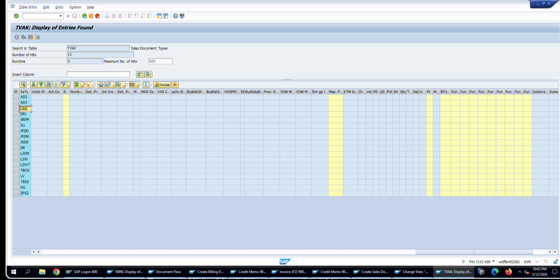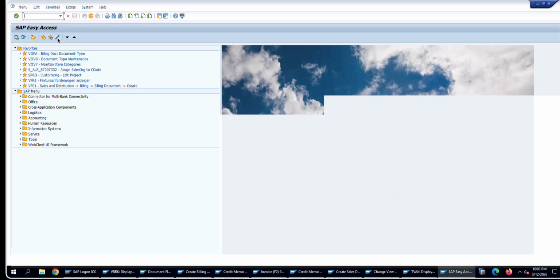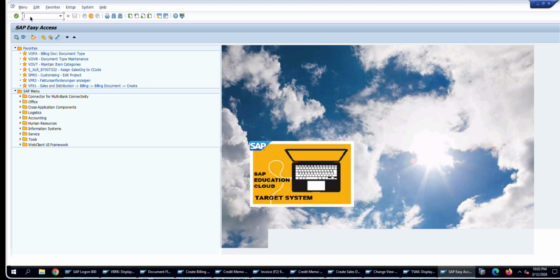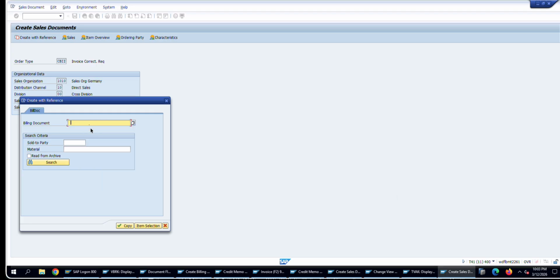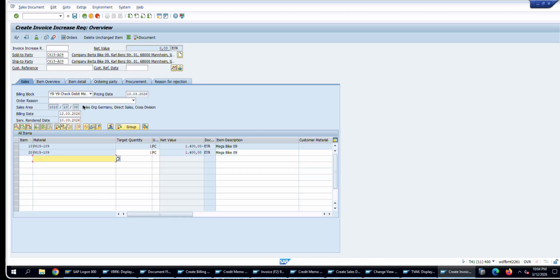Okay, what an interesting name. VA01, CBII. I will create with the billing document, and this time we have billing block, which is a check debit memo.